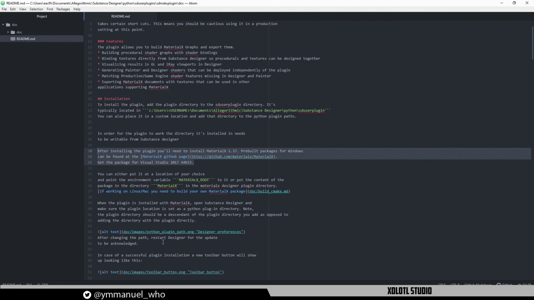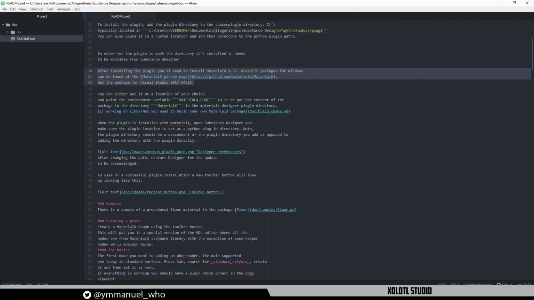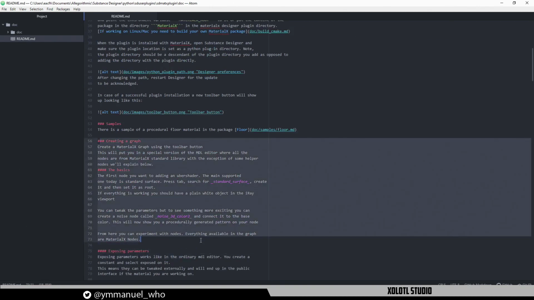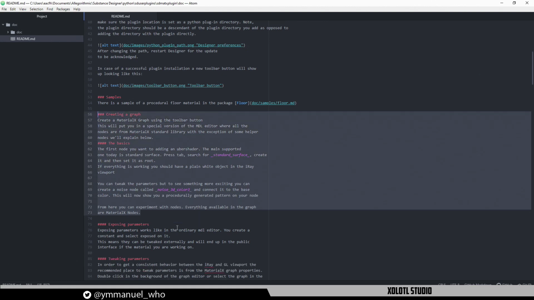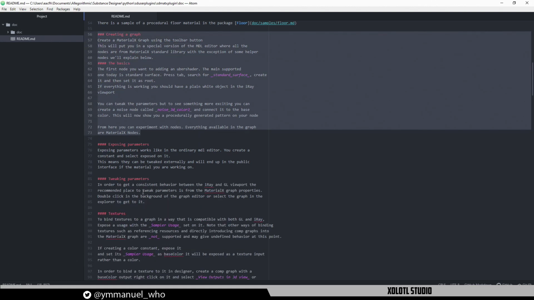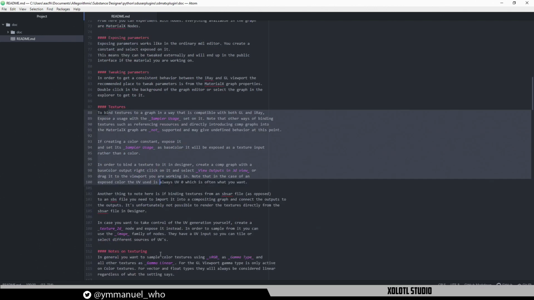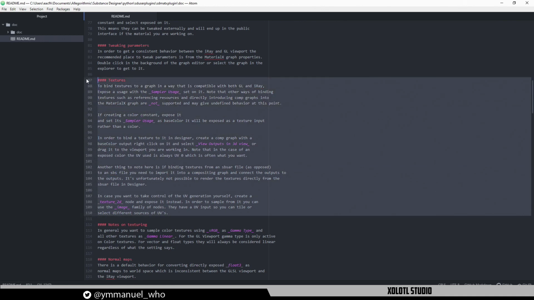What else? Here is a little information on how to create the basic materials. This is the first thing that we're going to do, try to emulate this part of the text. How to expose parameters, how to tweak them. Some more information about how to use textures. I'll try to also explain some of the stuff that I found about this.